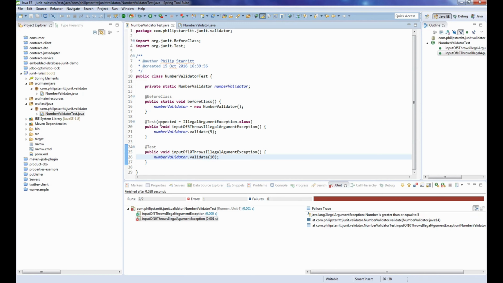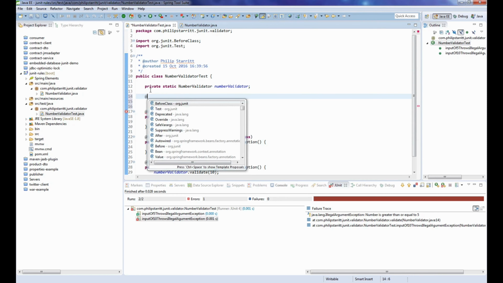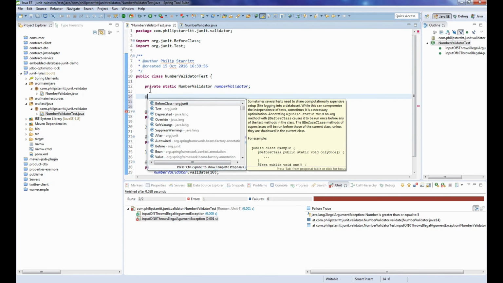Instead of using the test expected, what we're going to do is bring in Hamcrest, and we're going to use that with a JUnit Rule. A rule is a great annotation that allows for a flexible addition or redefinition of the behavior of each test method in this test class.